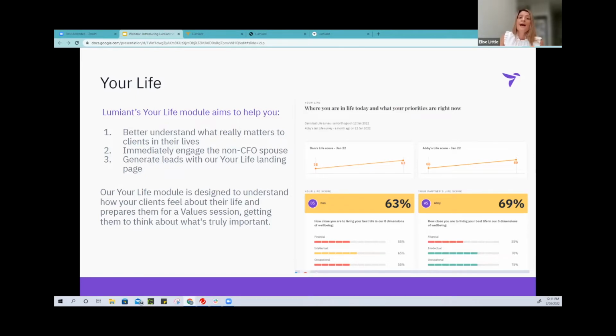So to show you how to best use the survey with your clients, what I'm going to do is jump in and take you into the Lumiant workbench and just step you through how to actually use the survey.